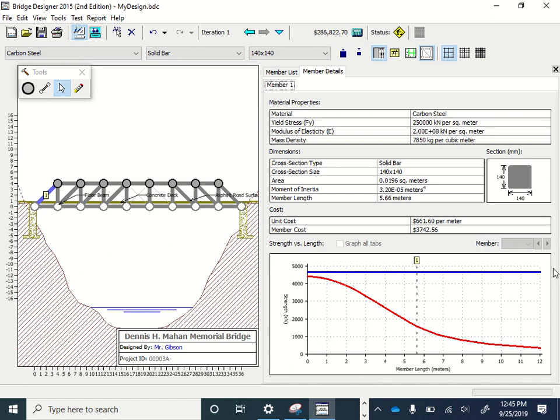So the strength stays the same there. However, with compression, the longer the member, you'll notice that the strength goes down and down and down. Then we had talked about the difference between compression and tension and the member length. This is a prime example of how this works.